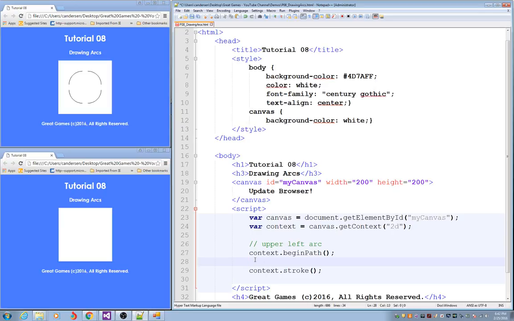Now, the only code that I need is the code that's going to actually draw the arc, and that'll be right in here. So I'm going to start off with context dot arc, which is my method, and I need to pass some numbers in here. The first 2 numbers are going to be the location of where the arc or circle would begin. If I look at this canvas, it's 200 wide by 200 high, which tells me the center of it would be at 100 by 100.